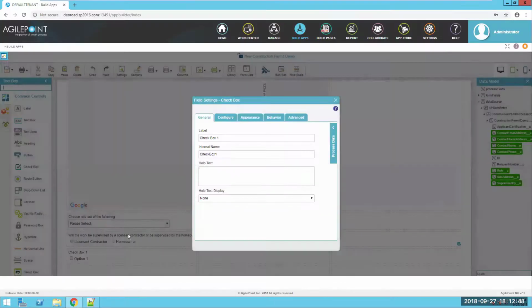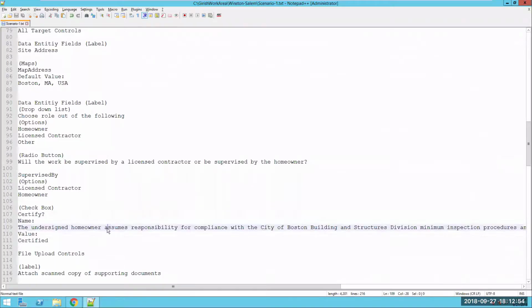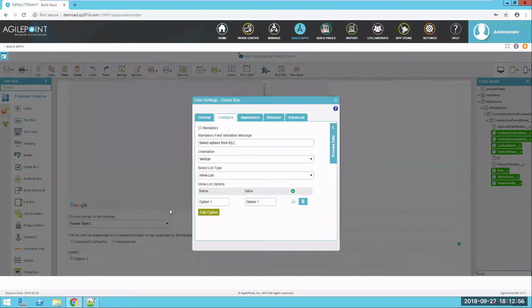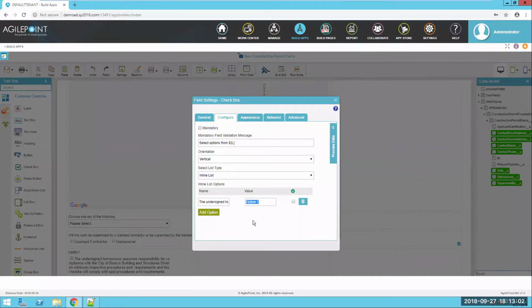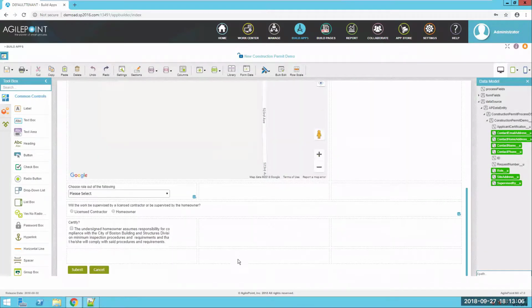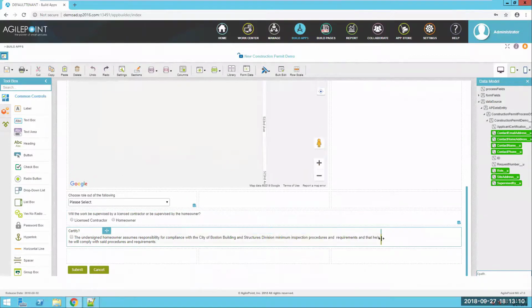Next, let's use a checkbox to give the applicant the ability to certify their submission. I have some standard legal language that I need to include. And close out those settings. Again, I will drag this all the way over as an optional step.